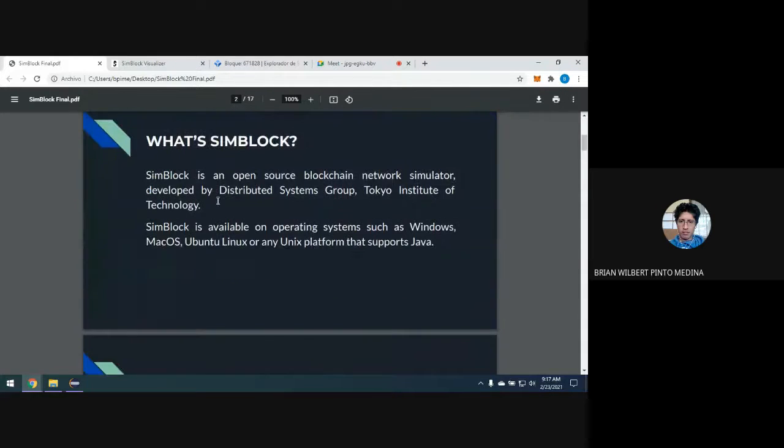SimBlock is a simulator, as its name implies. It's an open source blockchain network simulator based on cryptocurrencies like Bitcoin, Litecoin, and Dogecoin. This tool was developed by the Distributed System Group at Tokyo Institute of Technology. SimBlock is available on operating systems such as Windows, Mac, Ubuntu Linux, or Unix, platforms that support Java.